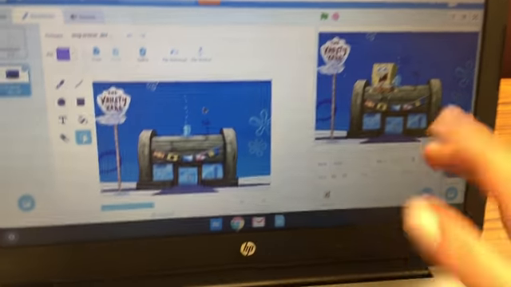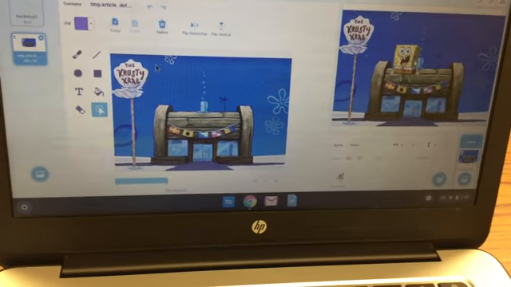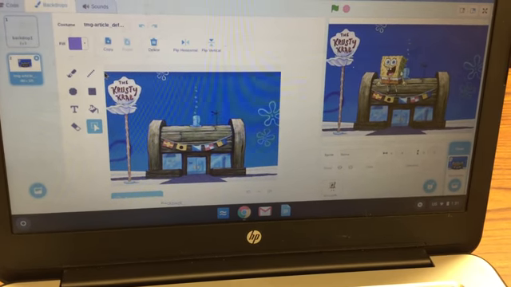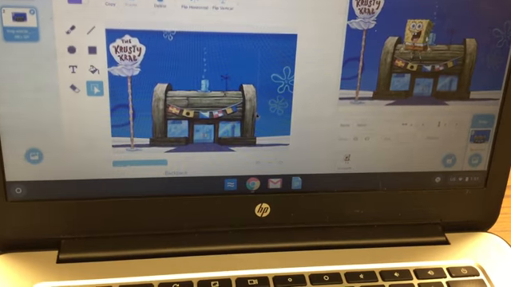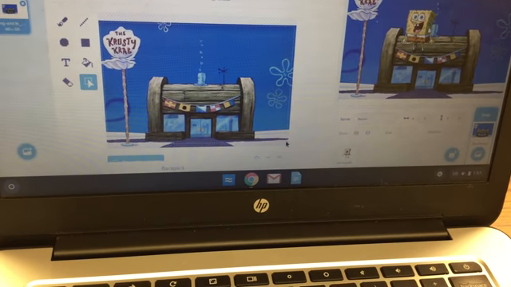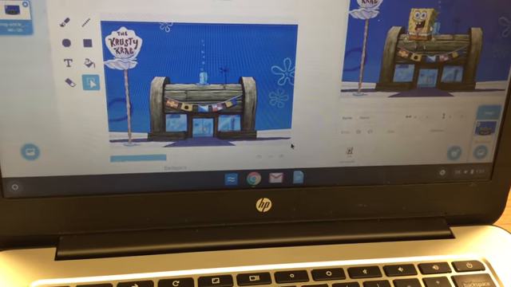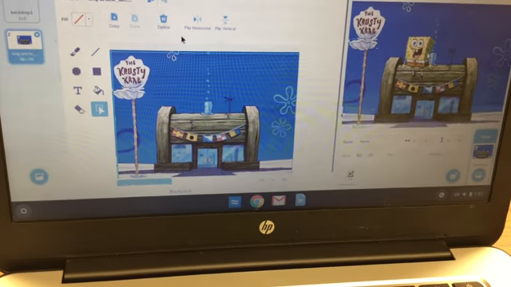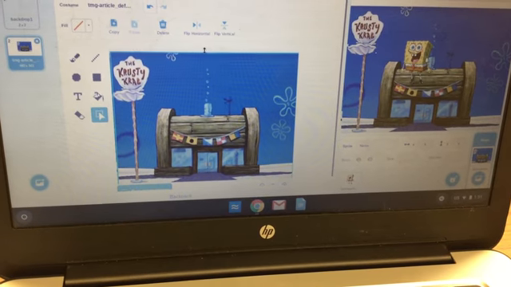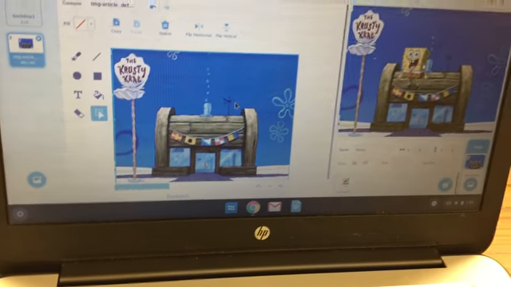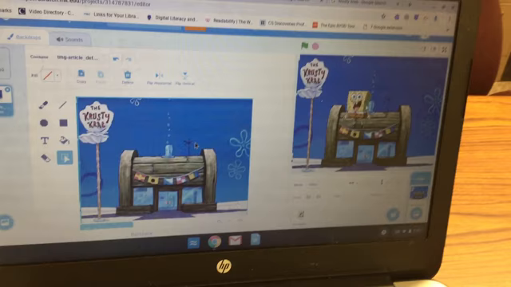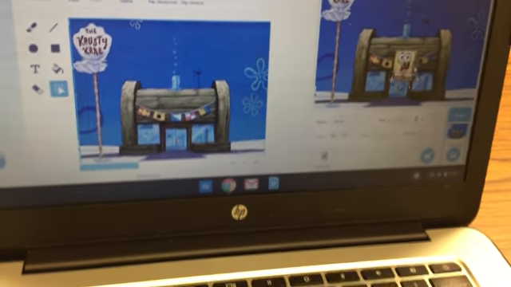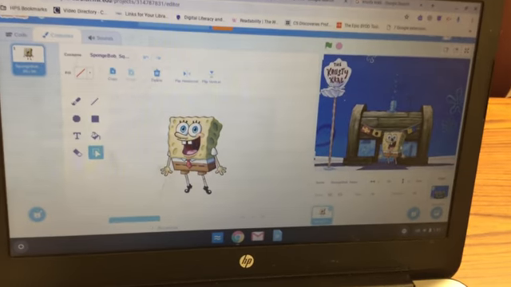Now, if you want to make it bigger, what you can do is click and drag like you were drawing a box around the whole background, kind of like this. And then from here, you can click and drag the handles at the top and the bottom to make it bigger if you need to. So now we have the background fitting the whole entire canvas. And I'm just going to take SpongeBob there and put him on the ground.